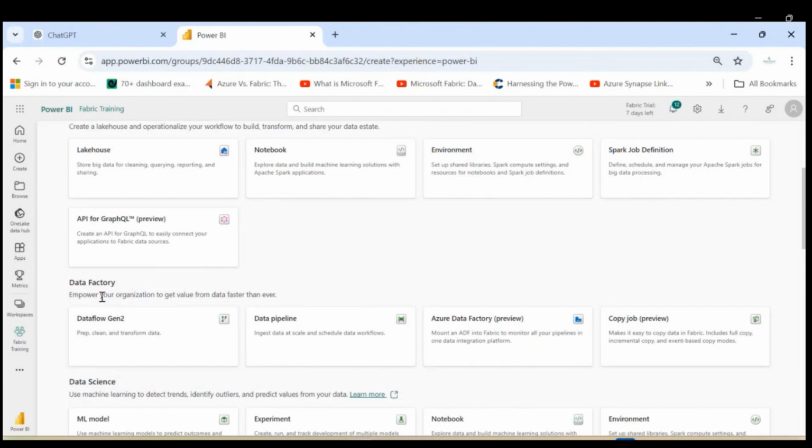Next one is Data Factory. In Data Factory, we have Dataflow Gen2. This Dataflow Gen2 is used for cleaning, prepping, and transforming your data. Then Data pipeline is for scheduling your workflow. It's similar to Azure Data Factory. Here we have monitoring for all your pipelines. Then we have Copy job. Using this we can copy our data and easily integrate it in Fabric.